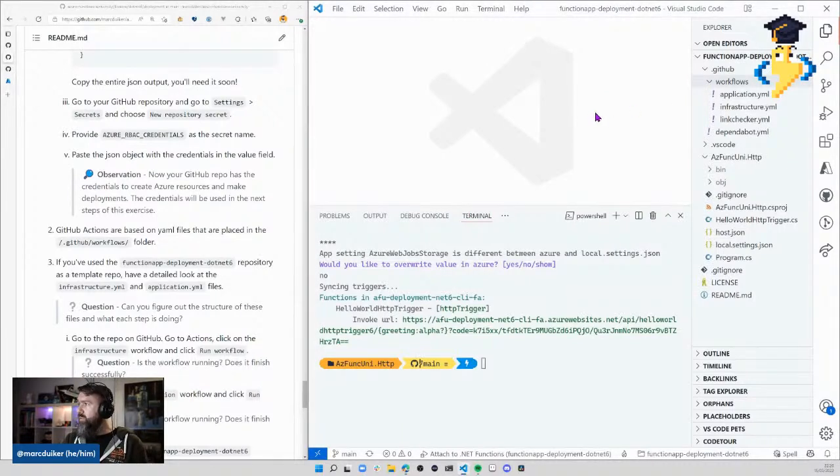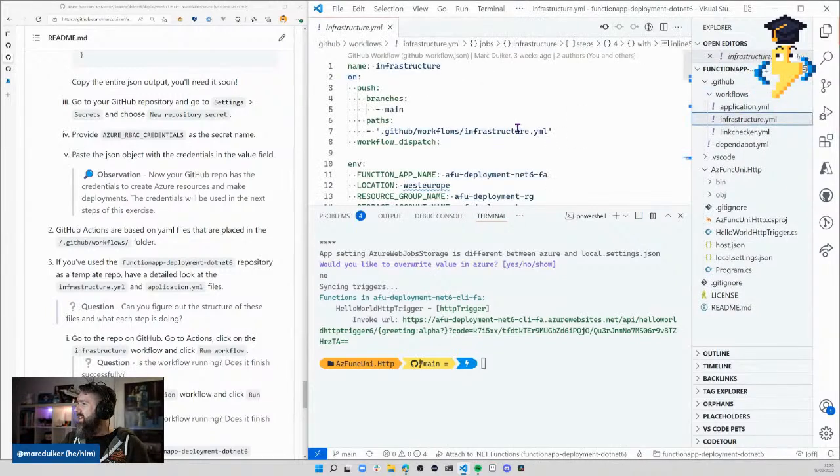So in the template repository, there are a couple of YAML files. There are currently 3 in the workflows folder. You don't need to bother with the link checker. That's just a task that will run periodically to check markdown files if the link still works. So it's not really relevant to this lesson, but the other 2 are very relevant for this lesson. So there's an application YAML and an infrastructure level YAML. So let's start with the infrastructure one.